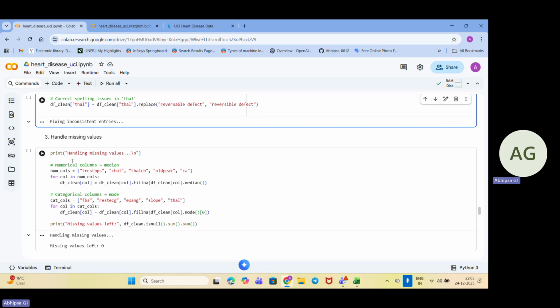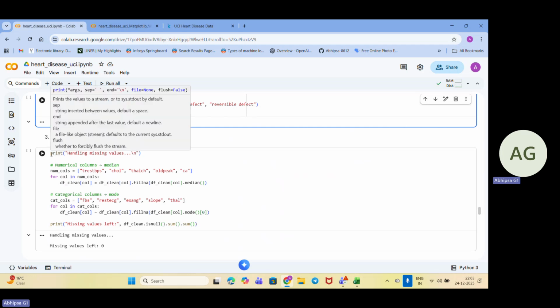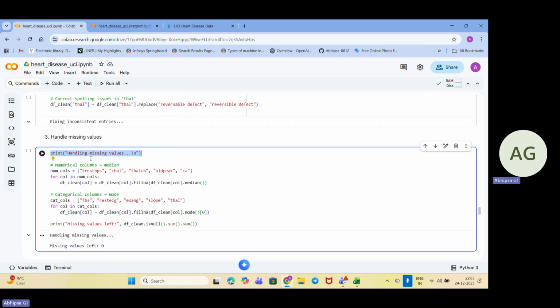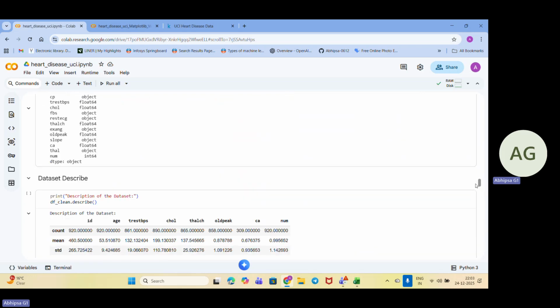Here you can see we have first printed what action we are doing, handling missing value. After that, we have used num columns and enlisted all of the numerical columns. If you go up here, just a moment.